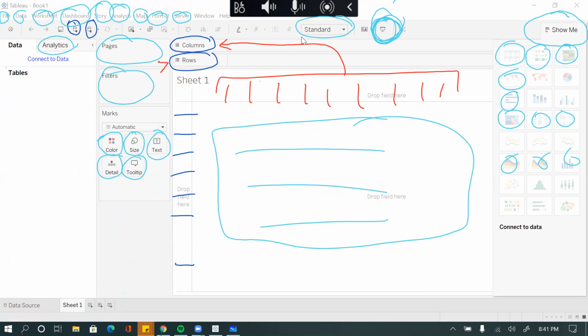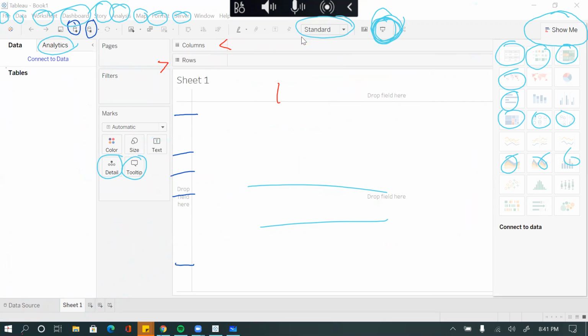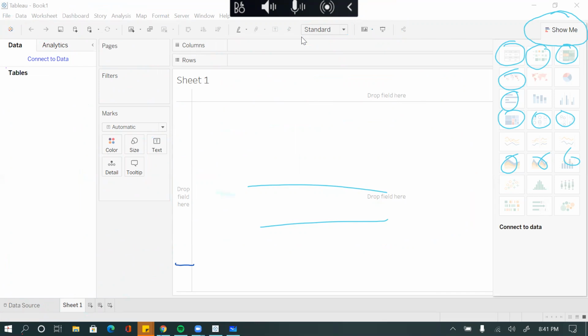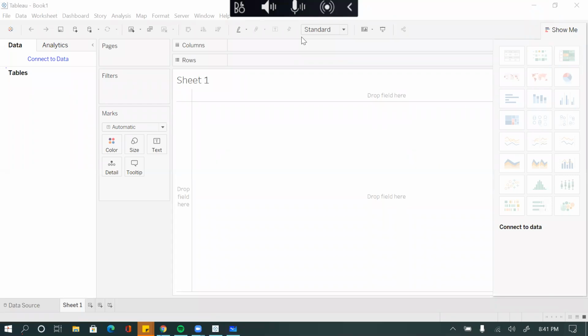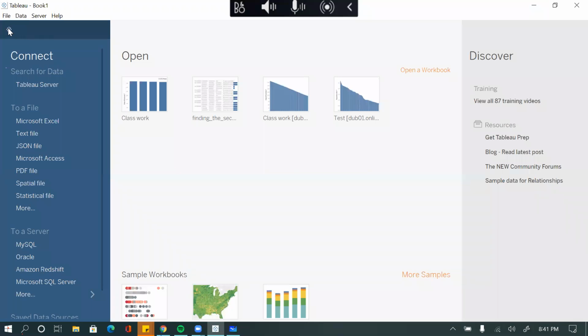Okay, so I'm going to connect the data. If I want to connect the data, I come here, I open up this. Just the same thing I told you that, sorry.